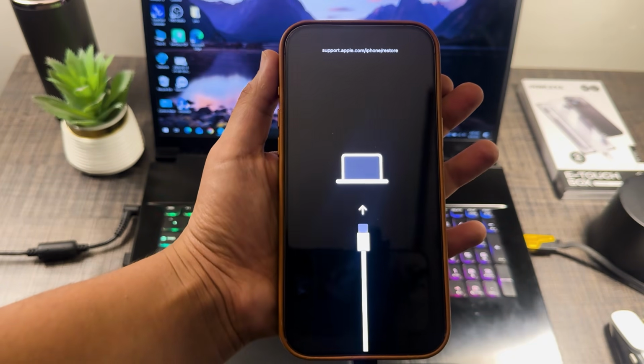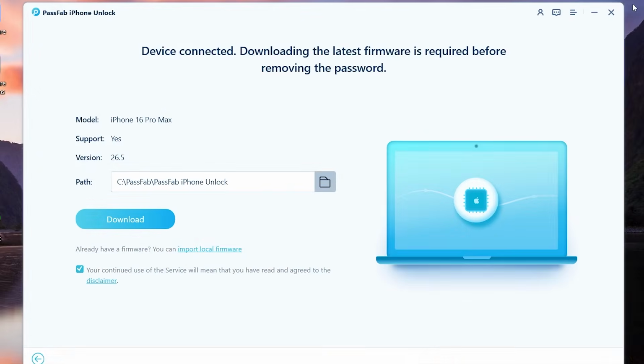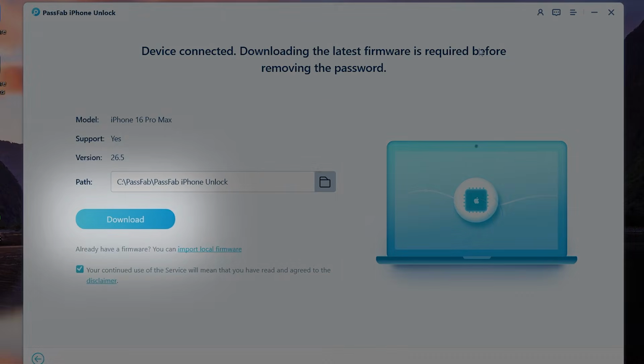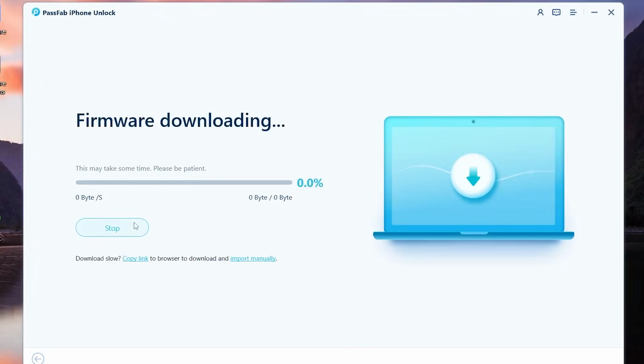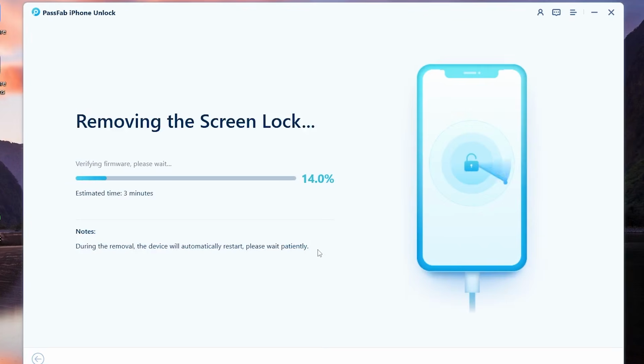Once your iPhone is in recovery mode, PassFab iPhone Unlock should detect the device. The software will ask you to download the firmware package. Click the download button. The firmware file can be large, so you need a stable internet connection. If your internet speed is slow, this step can take some time. During the firmware download, keep the iPhone connected to the computer. Do not disconnect the USB cable.